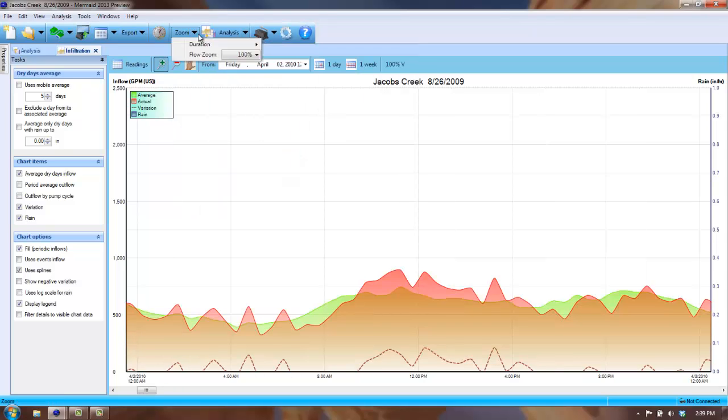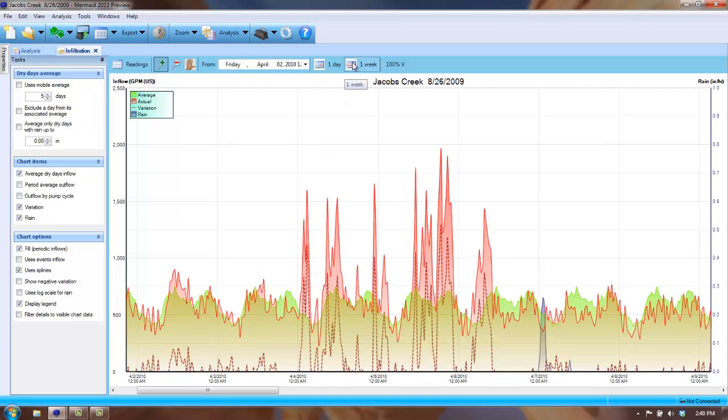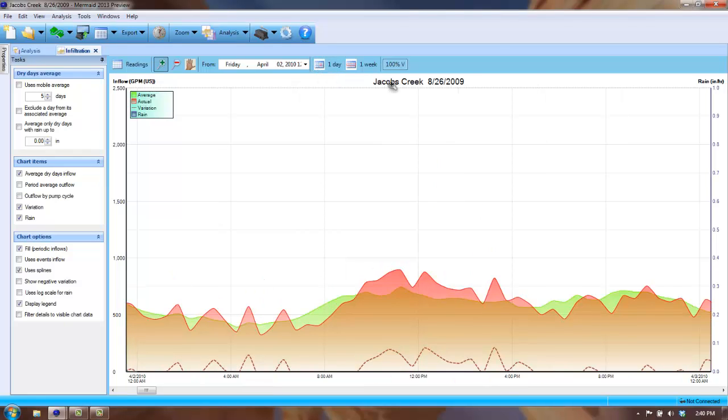But if you wanted to look at, say, 2 days at a time, you can just look at 2 days at a time. Of course, this button will show you 1 week at a time. But I'm going to go back, and now you can see over here they had a rainfall event on 4/7/2010. There was a rainfall event. But let's go back to 1 day, 100% view.